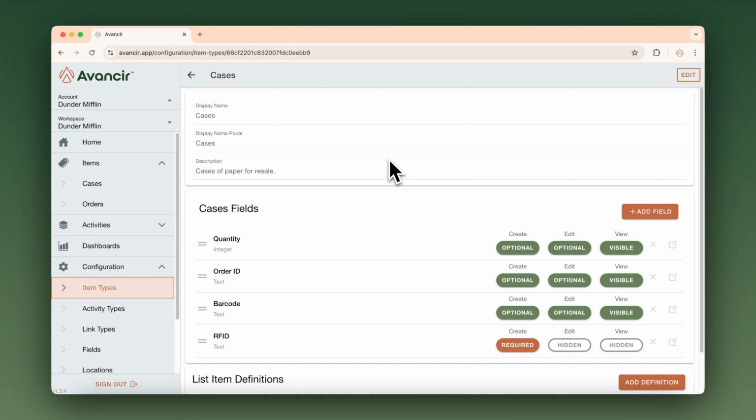Below, you will see the display name, plural display name, and description. In addition to those data points, you will also see a list of fields associated with the item type. Here we can see for cases, we are tracking quantity, which is a number, and also order ID, RFID, and barcode, which are all text fields. These fields allow us to structure what a given case will look like in Avancir.